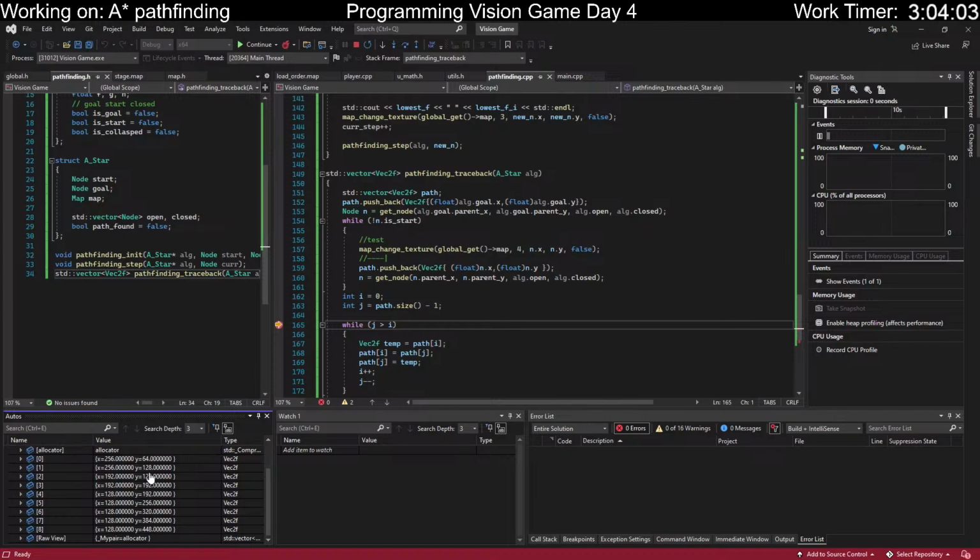Okay, so we can see that this worked from right here. 256.